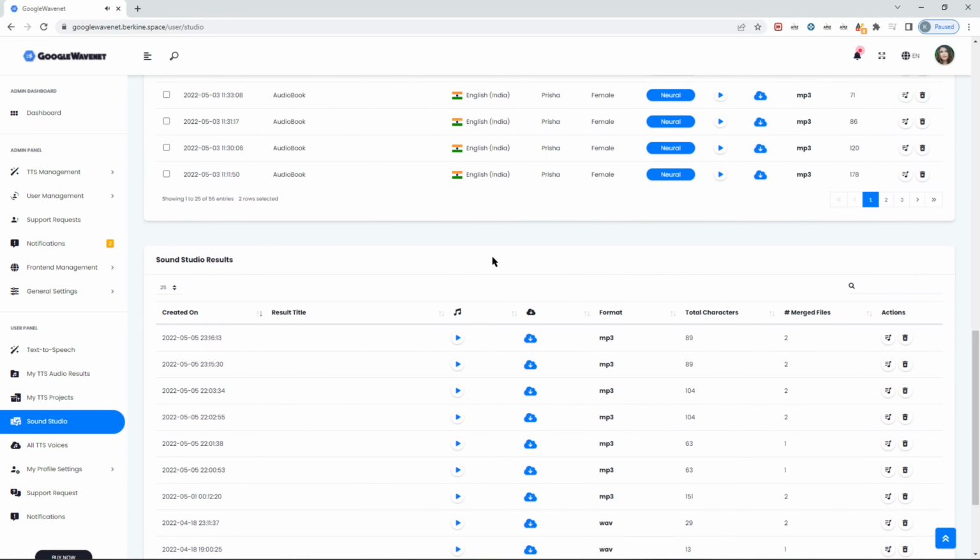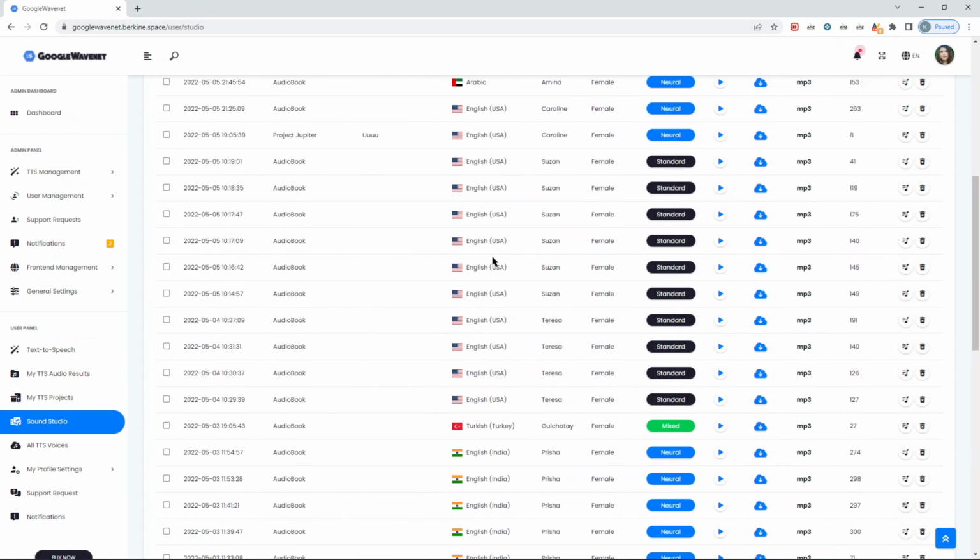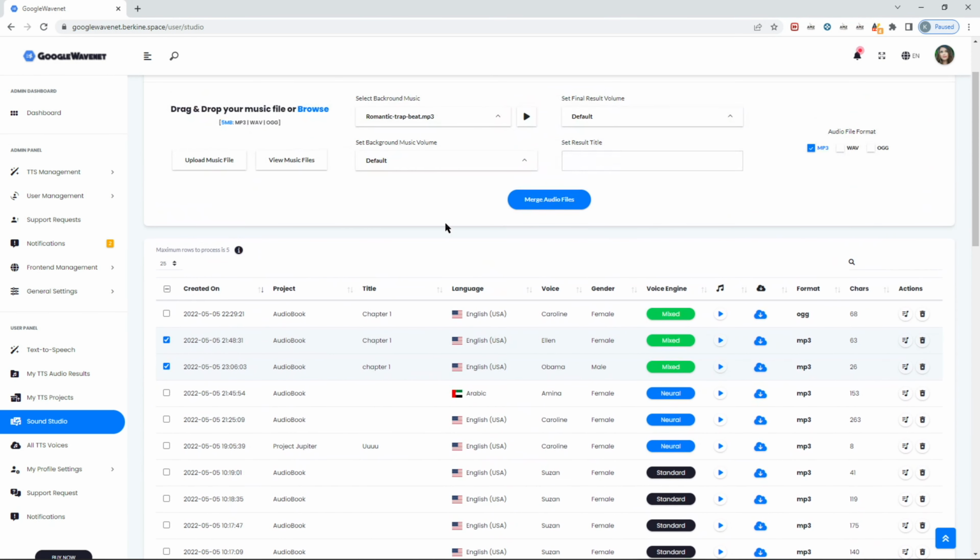Music volume, and then increase the result. That's for demo purposes.